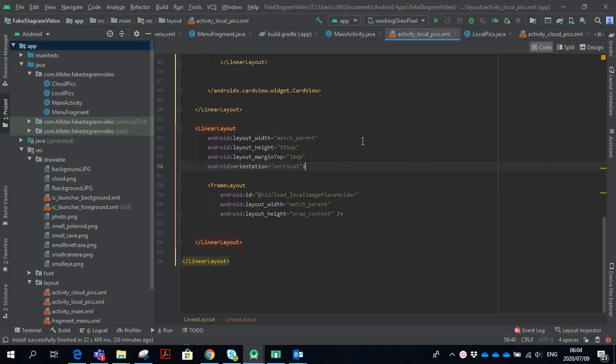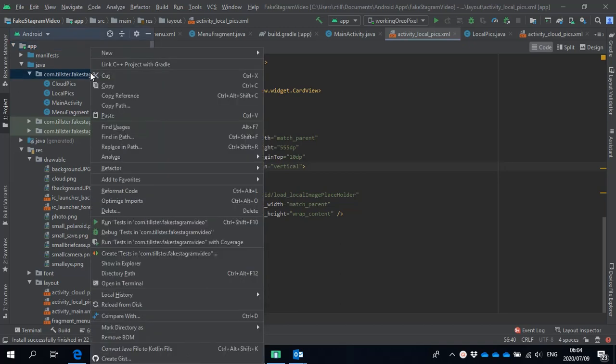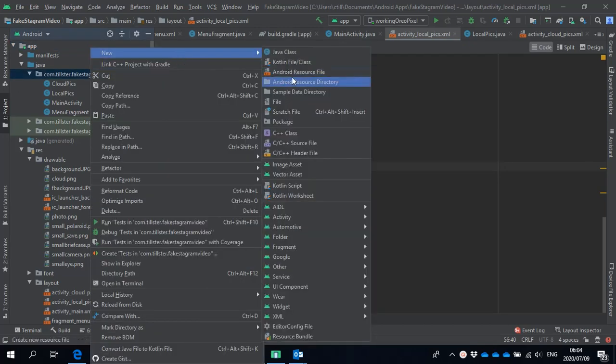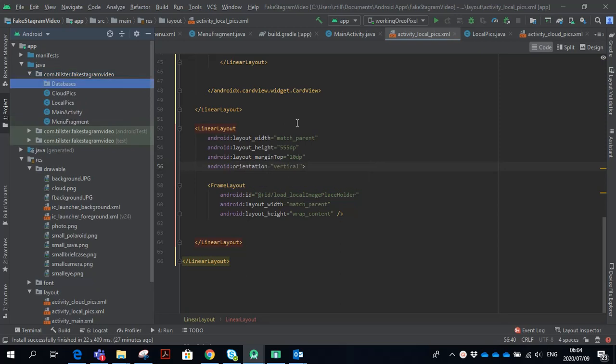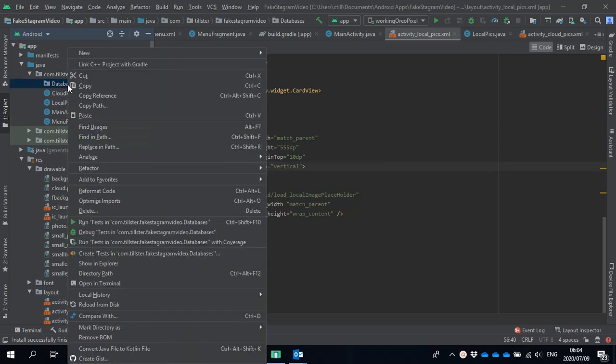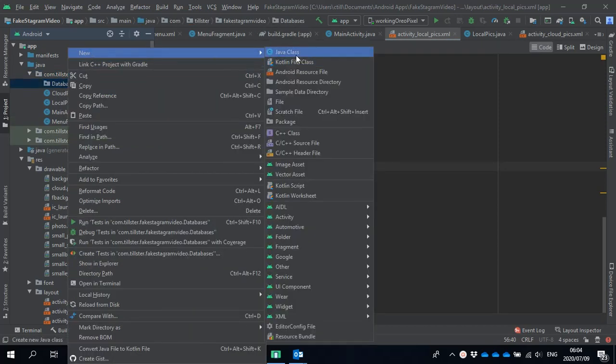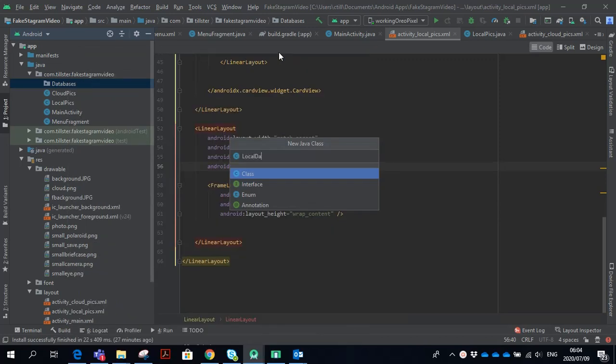Okay, so we want to basically click on the store local database or view local database images, and then have the option to store photos locally to our database or to view them. To do that, we have to build a database helper class. We're going to right click on our package, create a new package, and call it databases, because we are going to be using more than one database. Then we right click in databases, say new Java class, and call this local database helper.